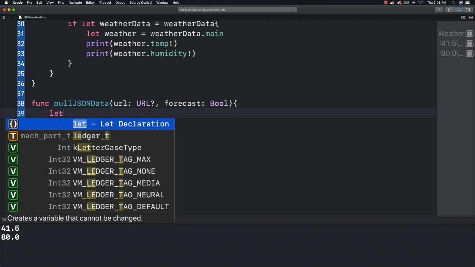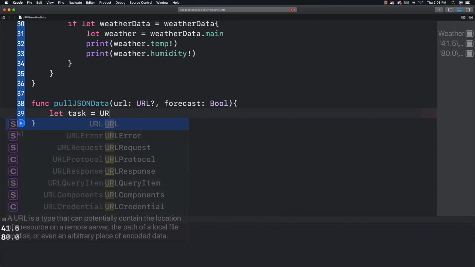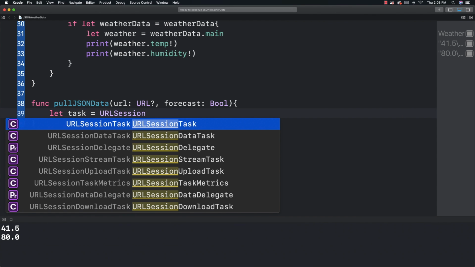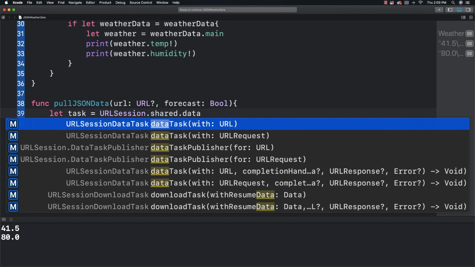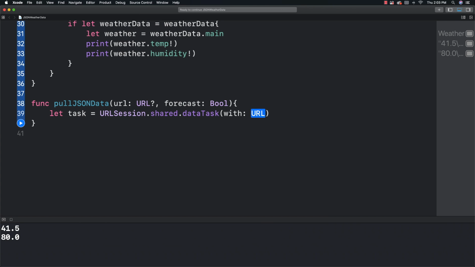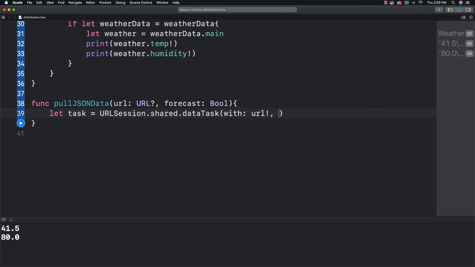So what we're going to have to do here is create a URLSession, and it's going to provide the shared object, which is going to contain the dataTask function, which is going to be used to retrieve data from the provided URL. So we'll go URLSession.shared and dataTask, and the URL is just going to be the URL passed inside of here. So I will say URL, and I have to unwrap that.